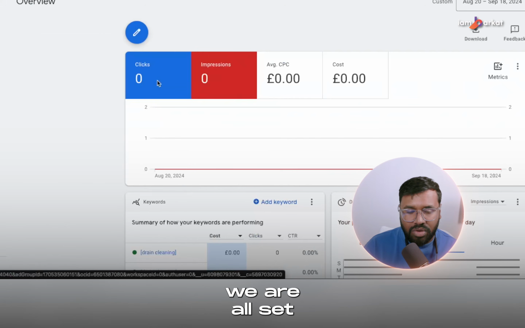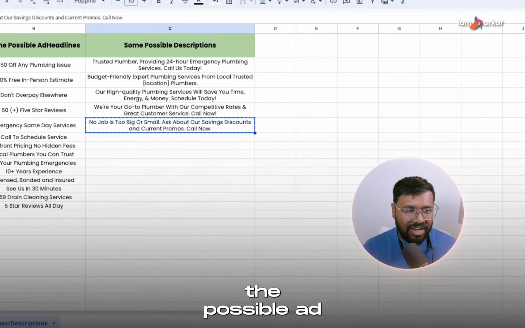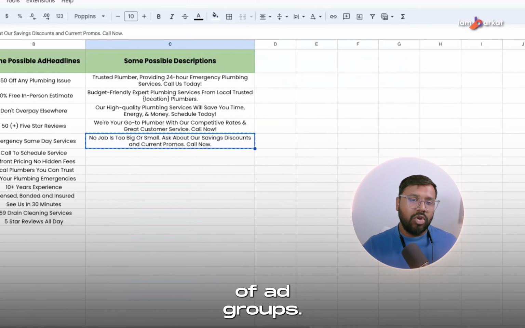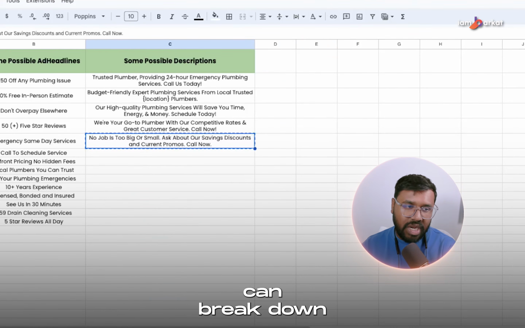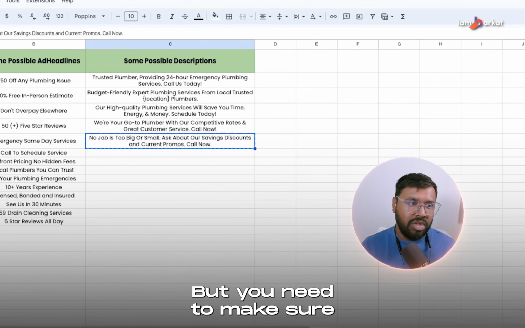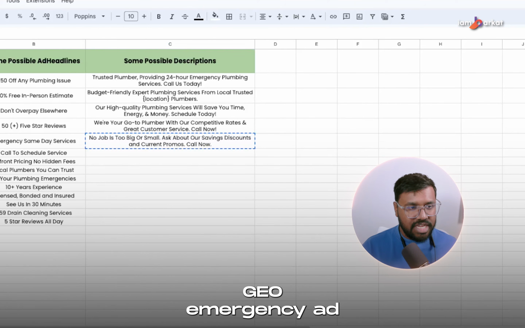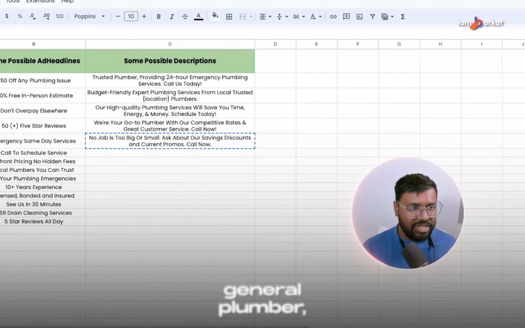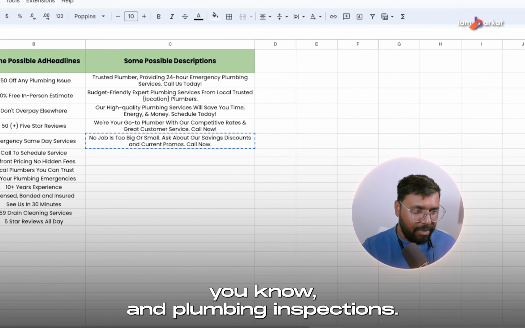I think we are all set, and you need to create more ad groups here. In the possible ad group section, you can see there are a couple of ad groups. Again, it depends on your clients and on you how you break down your campaign, but make sure you have a couple of important ad groups: plumber plus geo, emergency plumber, general plumber, drain cleaning and repair, water heater repair, septic, and plumbing inspections.